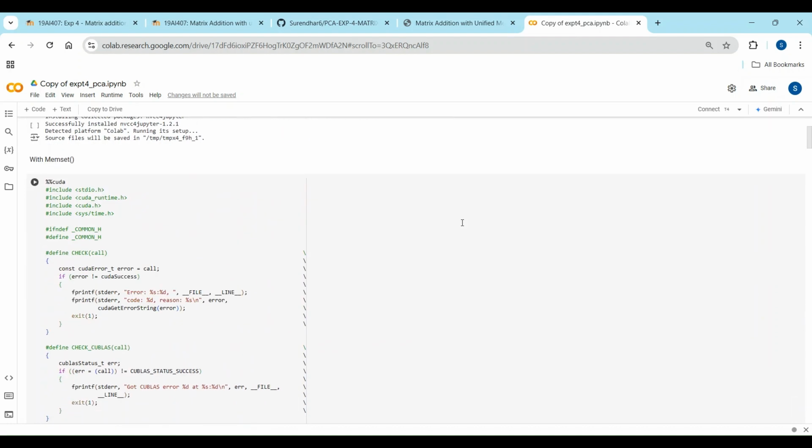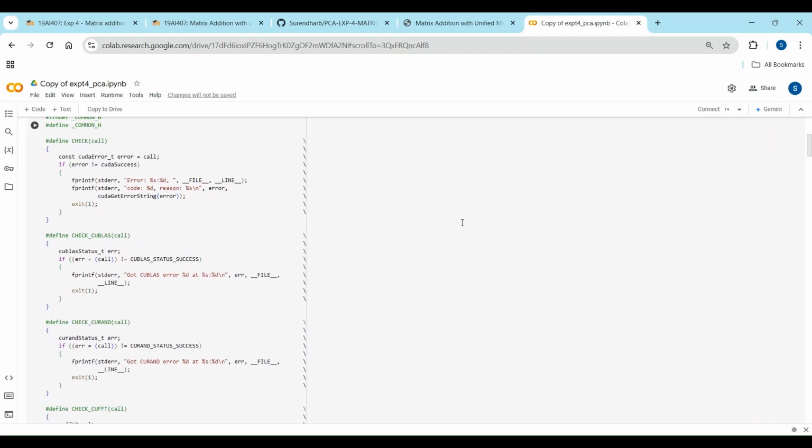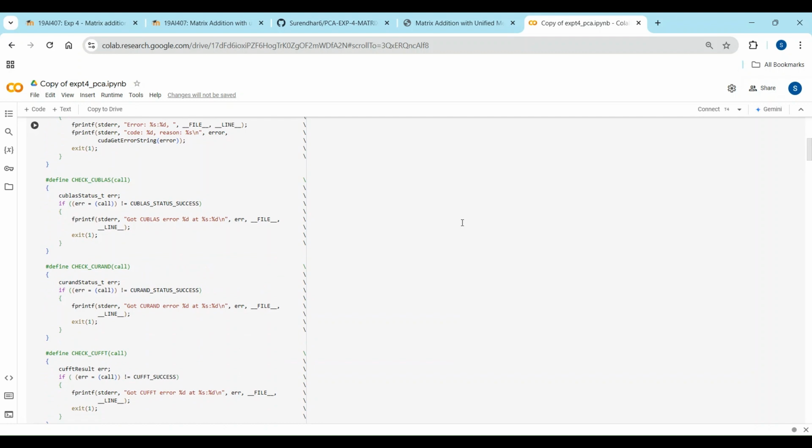Matrix initialization. We initialize matrices A and B with random floating point values using a helper function called initialData. Host computation. To verify the GPU results later, we compute the matrix sum on the host using a simple nested loop.